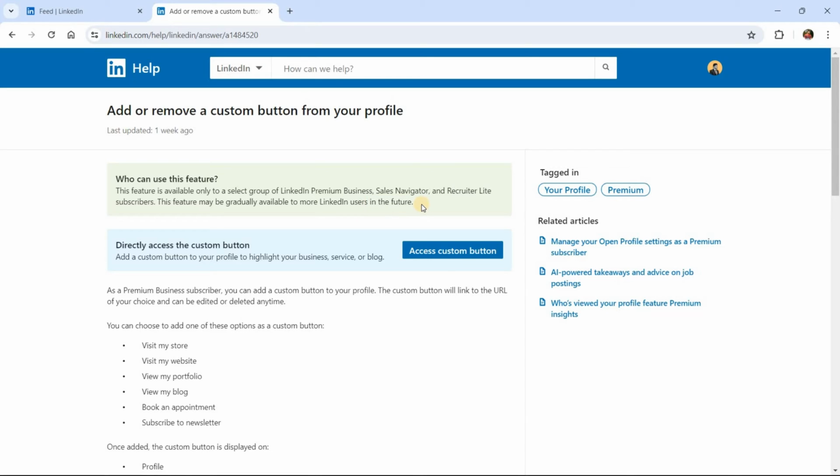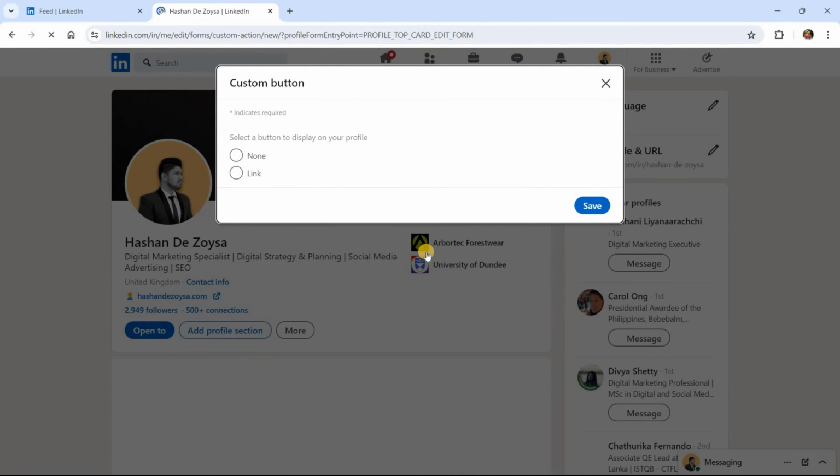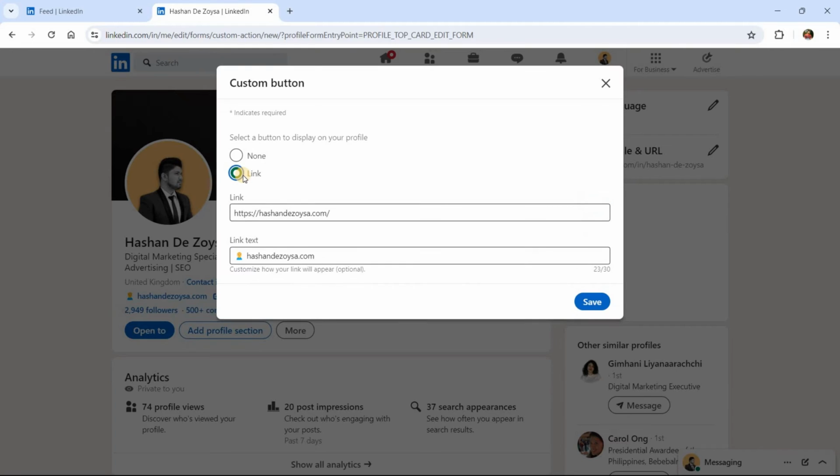So I feel the eligibility of this feature may be changed in the future. You can click this button and check your eligibility. For me, I can add links but not CTA buttons. The buttons look nicer and more prominent than the text, and it's only available for premium users.